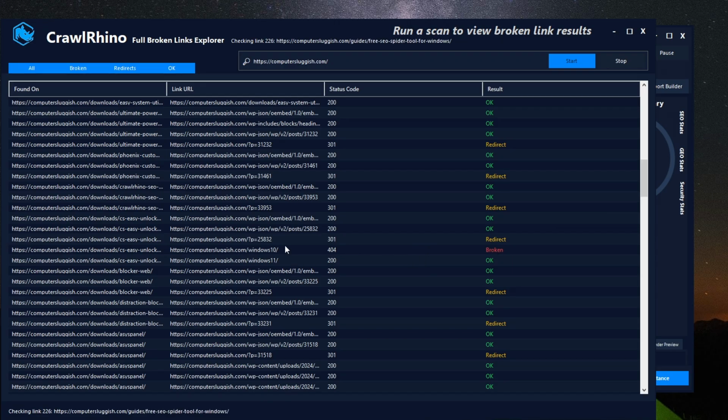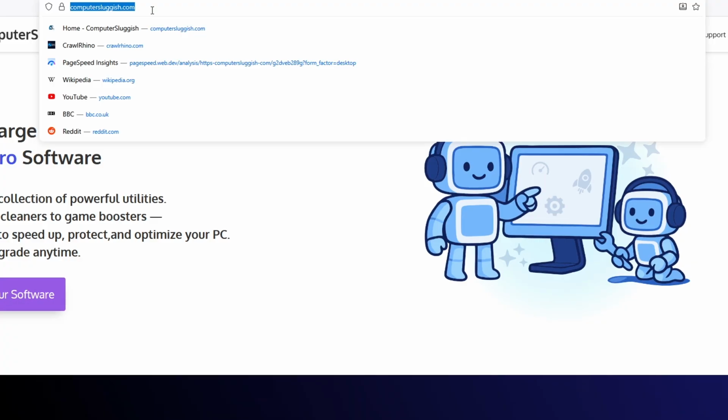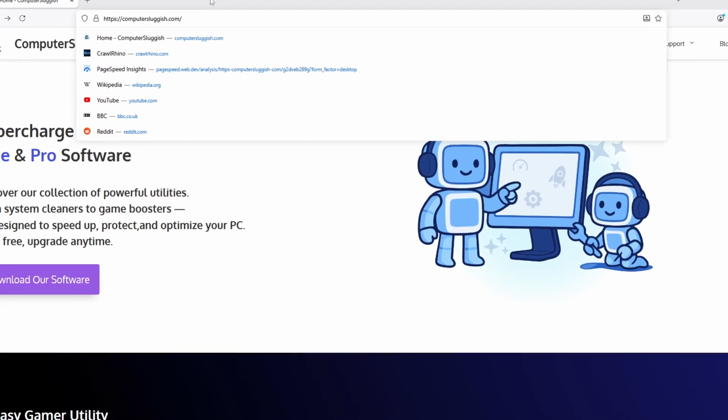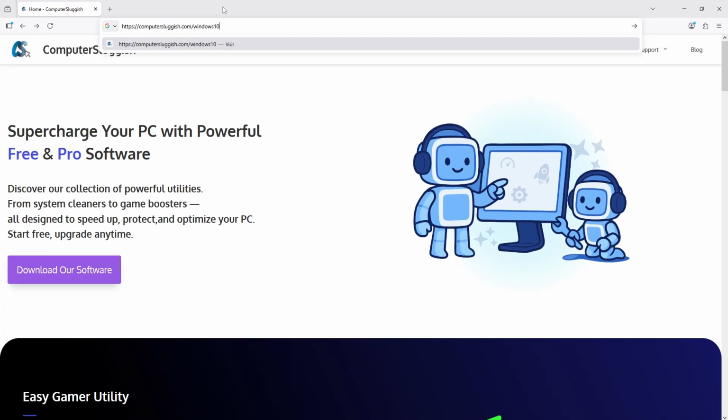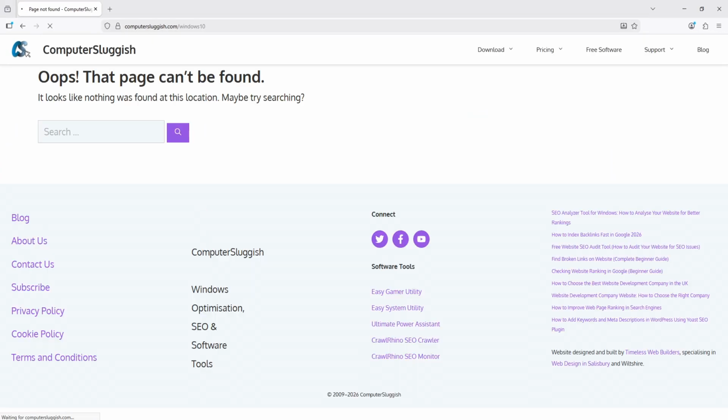So this is saying it's computersluggish.com/Windows 10. What I'm now going to want to do is go back to my website, and I now need to type in that path. I'm just going to type in Windows 10 at the end of Computer Sluggish and hit enter. And you can see there we've got an oops, that page can't be found.